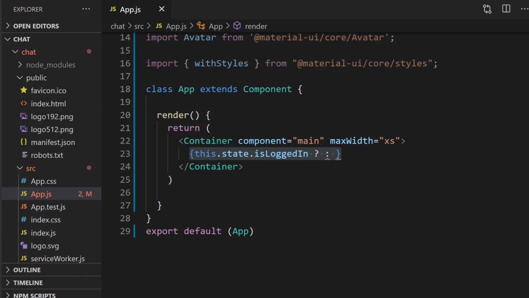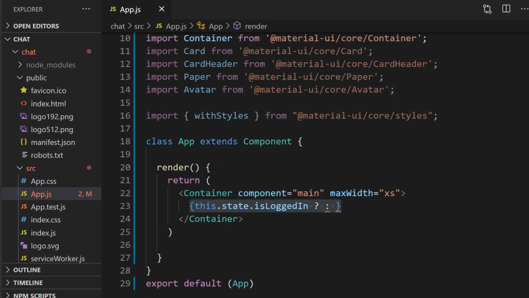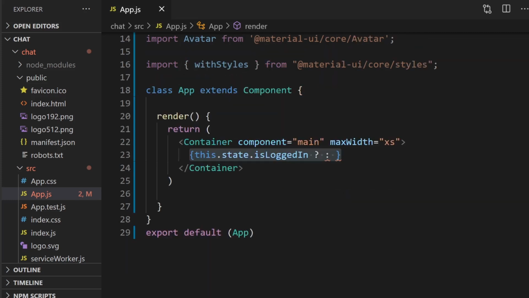So this application is going to have two views. The first view is going to be a form where the user can type in their username and the name of the room. And then secondly, once they've done that, they'll press submit, and then they'll be taken to another view whereby they then can start chatting in the chat room. So we're going to use this ternary here to make that decision.